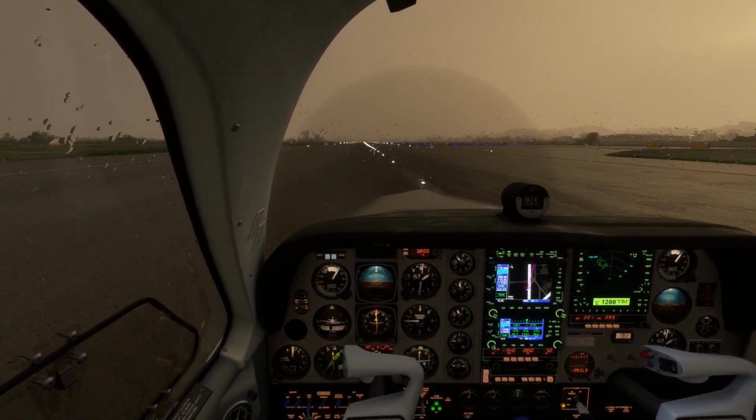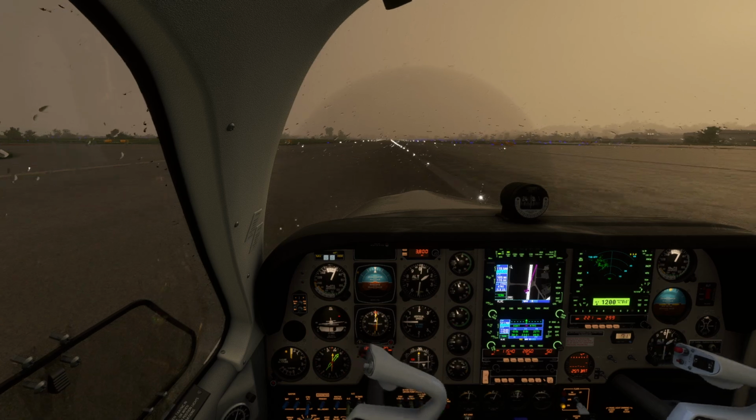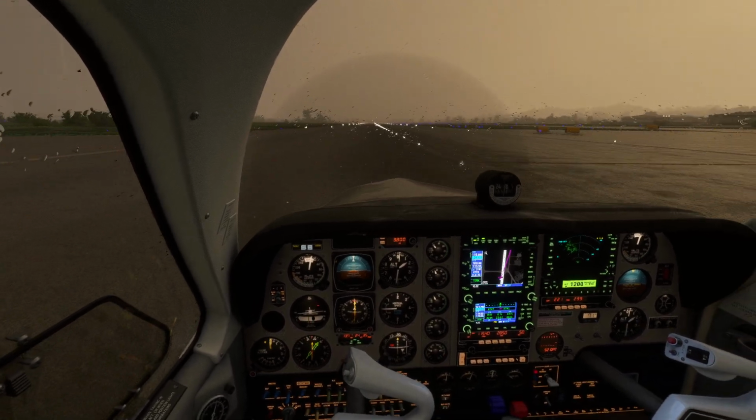Ailerons full into the wind. Go ahead and get the flaps up.